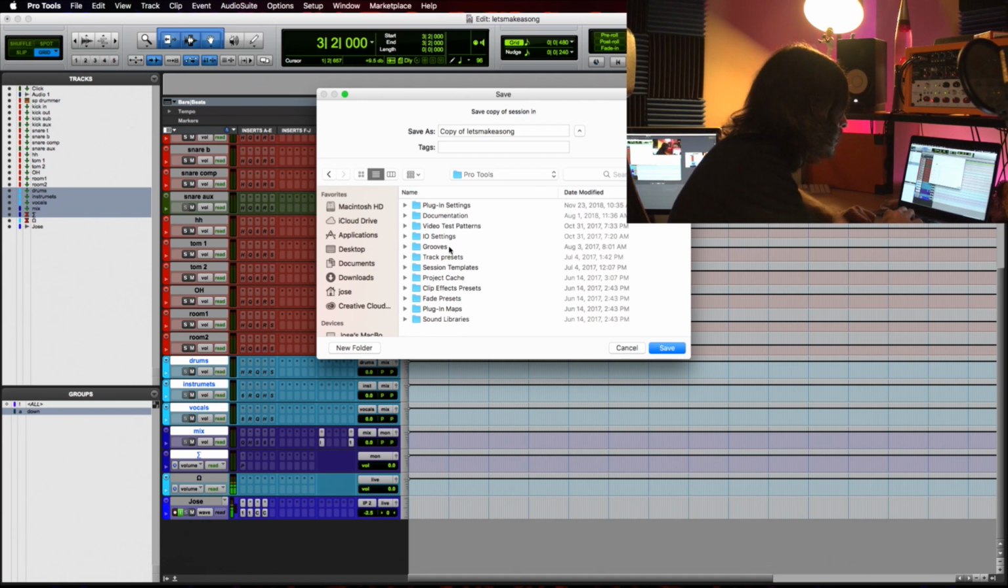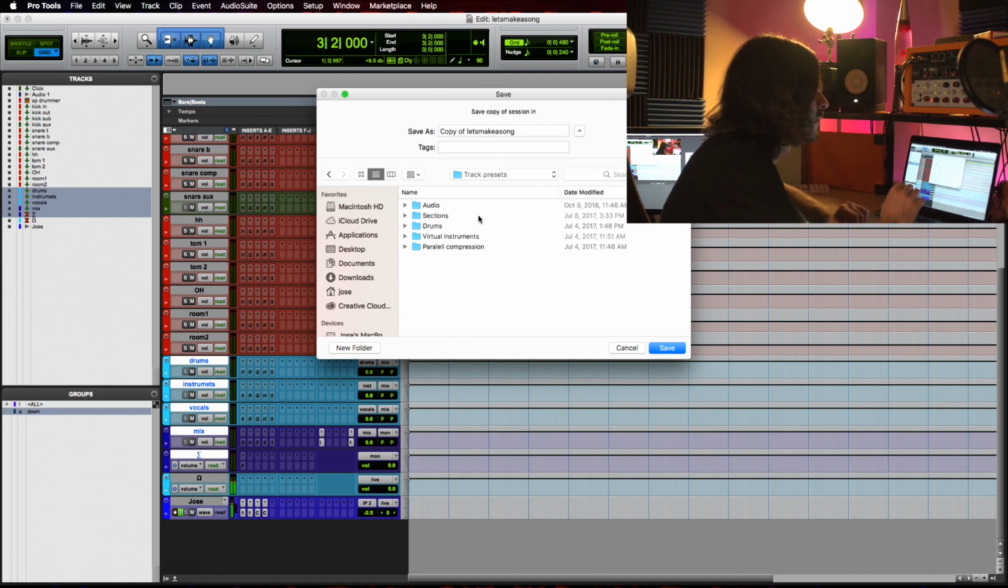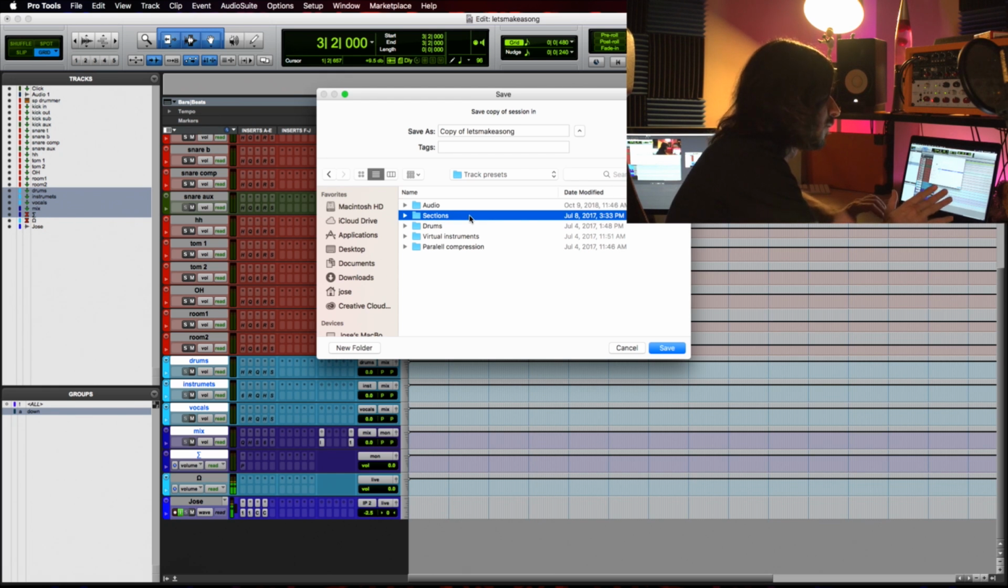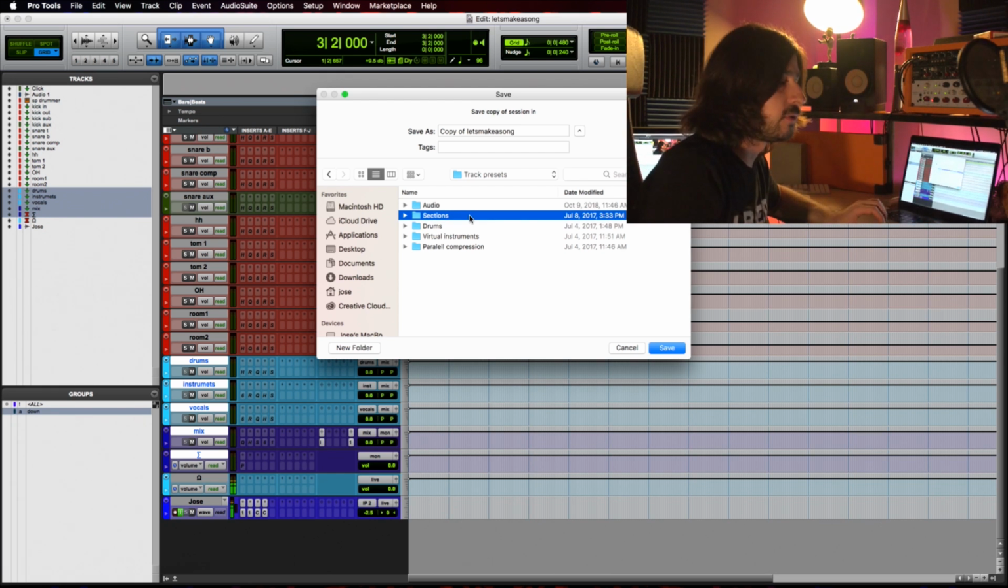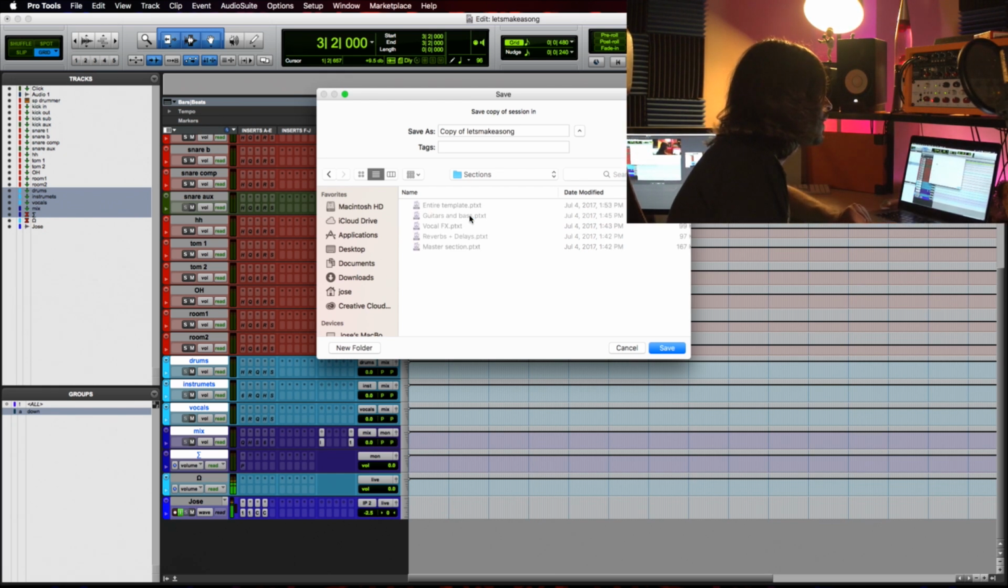Pro Tools. Here we go. Track presets. That's where I'm doing it. So if I were to press save, can you hear me? Yeah, you can hear me. Cool. If I were to press save, I'd save this in the folder. And if you don't have a track presets folder, you make one. And then you can go ahead and save it.